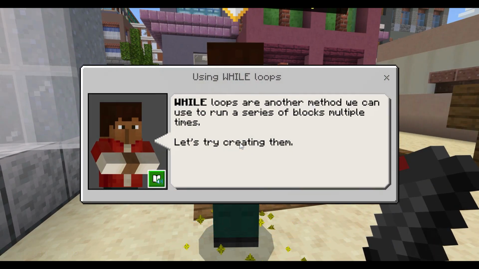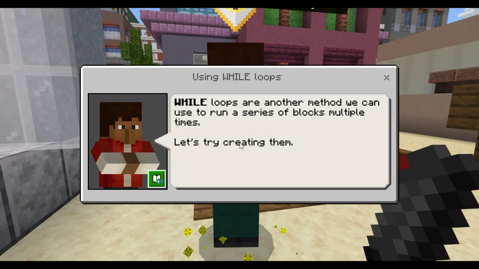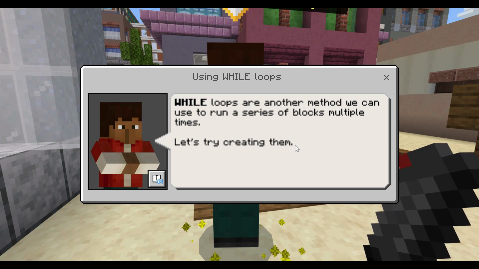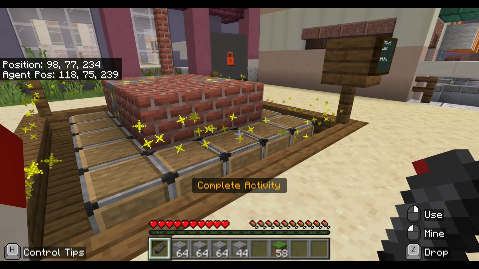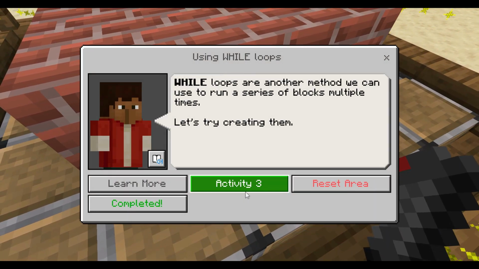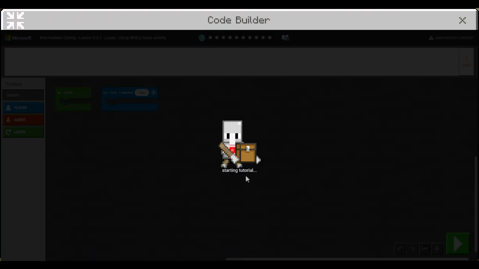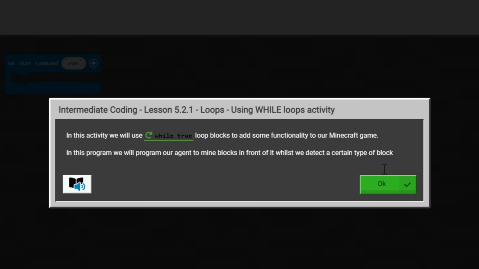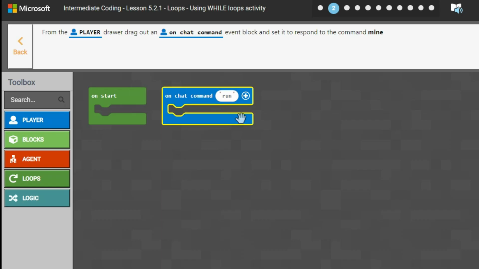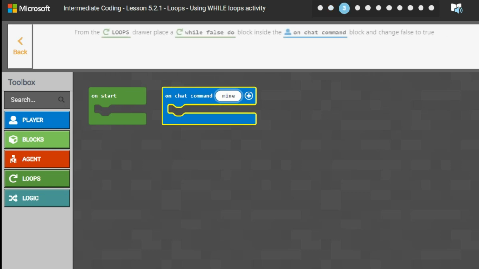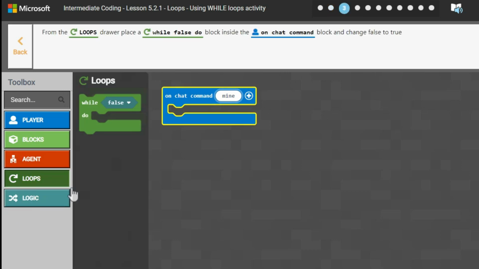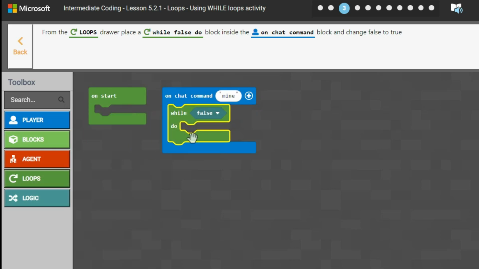Anyway, so now we're going to look at while loops. They're another method we can use to run a series of blocks multiple times. Let's try creating them. Yes, let's. So we're going to walk in here, and this is activity 3. In this activity, we'll use while. And in this program, we'll program our agent to mine blocks in front of it while we detect a certain type of block. On chat command, and we're going to change that chat command to mine. From the Loops drawer, we're going to drag a while false.